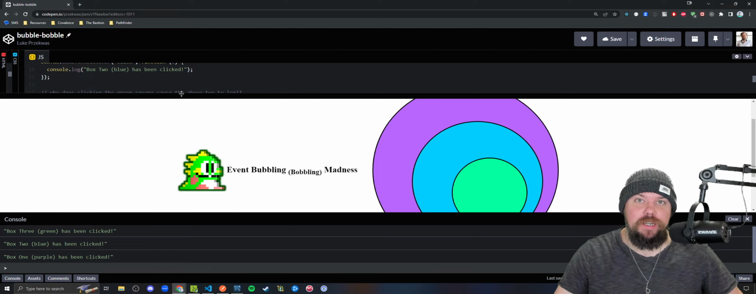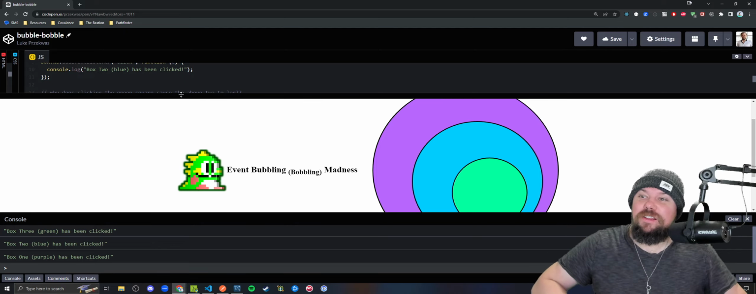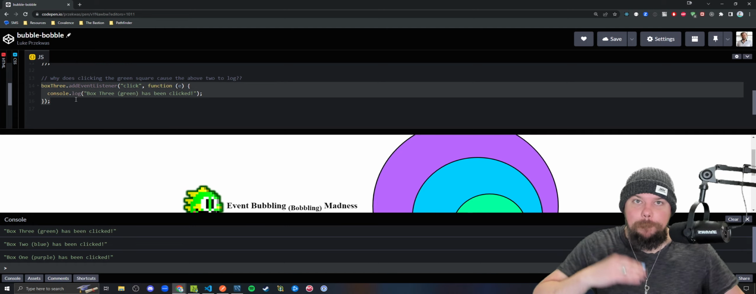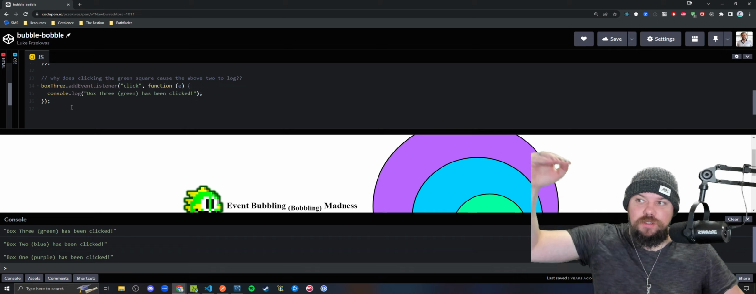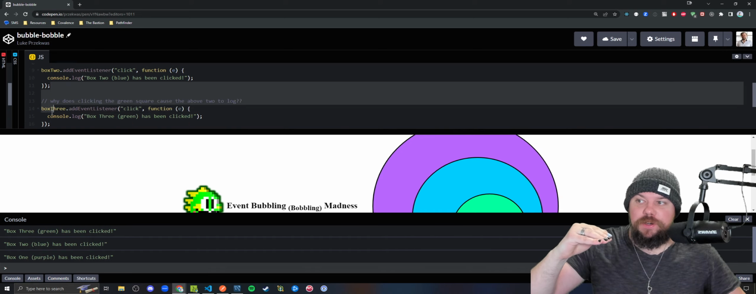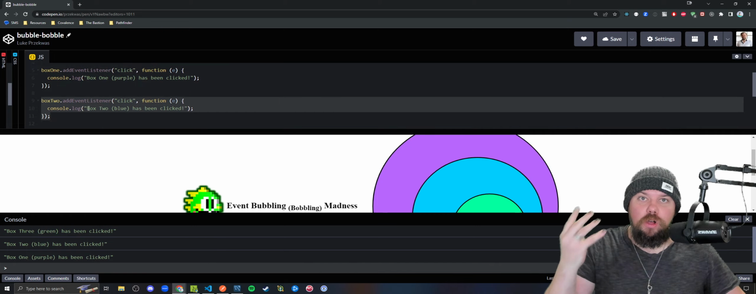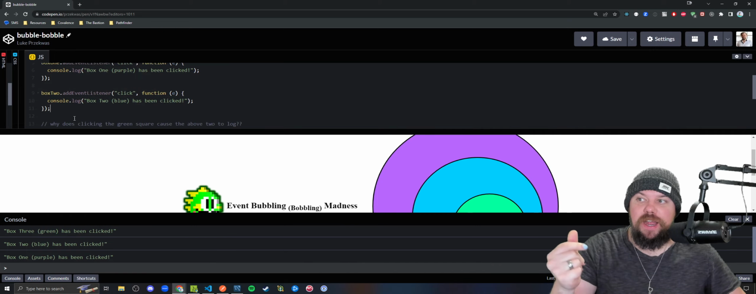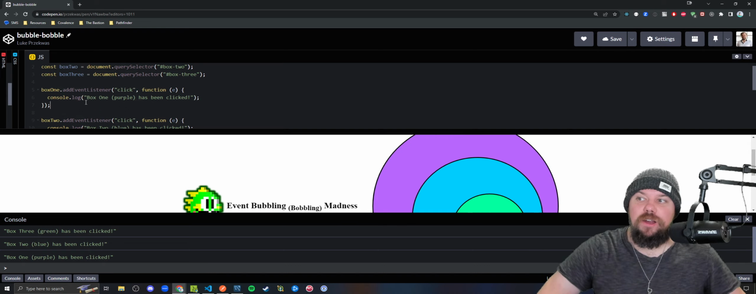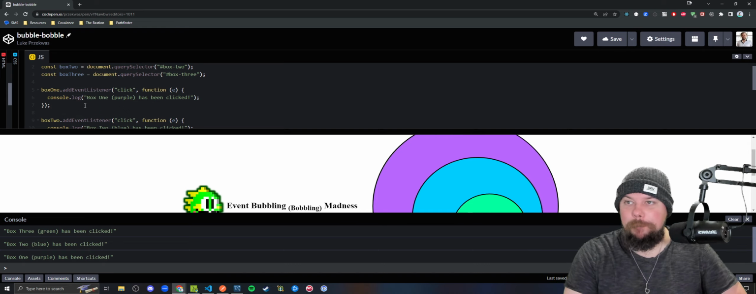This is event bubbling in a nutshell. Help, I'm in a nutshell. So that's what event bubbling is. A click event propagates up the tree. So if I click on the inner box, it will bubble up to its parent, which is box 2. And box 2 also has a click event, and it will make that one fire. Then it will keep bubbling up to the parent, which is box 1, and make that fire. So this is what event bubbling is.